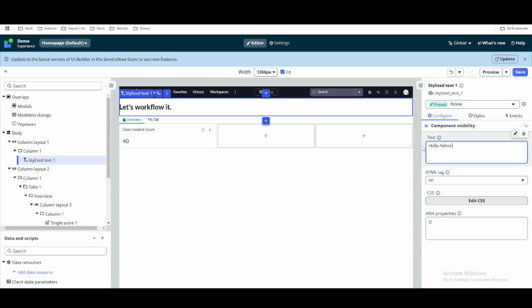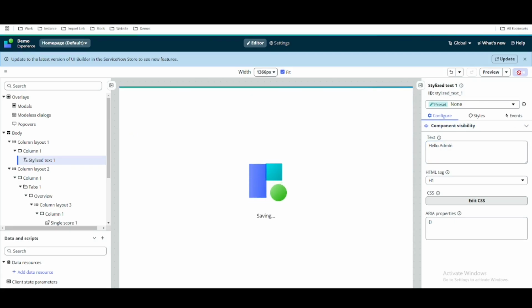So this needs to be dynamic. We'll talk about our upcoming sessions. So let's see. Here we will put that hello admin, and then after that we have two tabs. One tab has some data visualization.